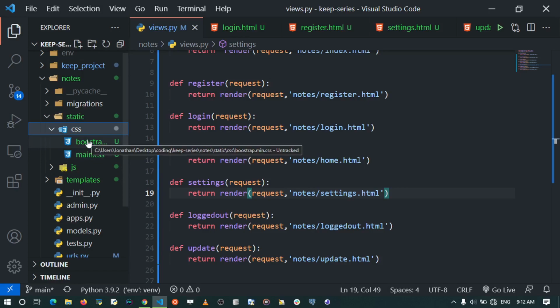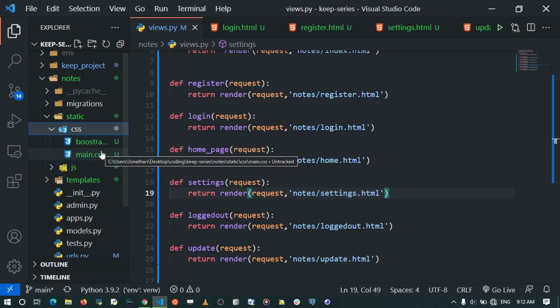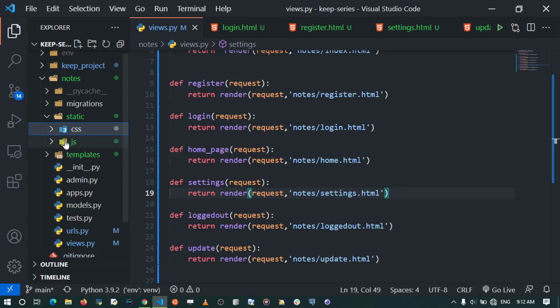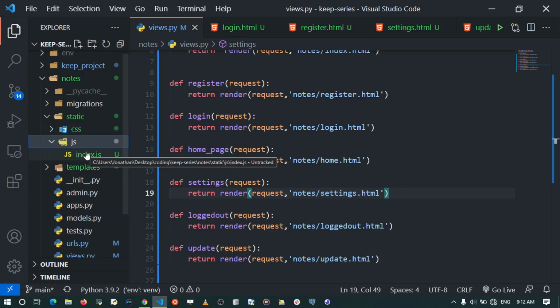We also have main.css. We're going to be using Bootstrap for our UI. This main CSS file is to add some structure to our UI. We also have some custom JavaScript that's going to enable us to have some interactivity in our web application.